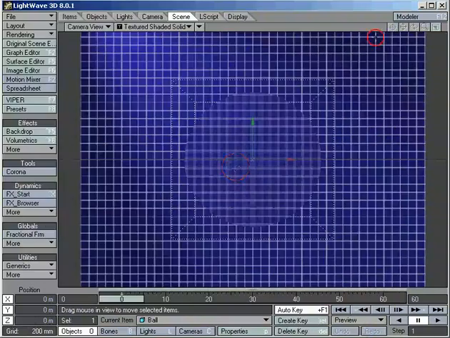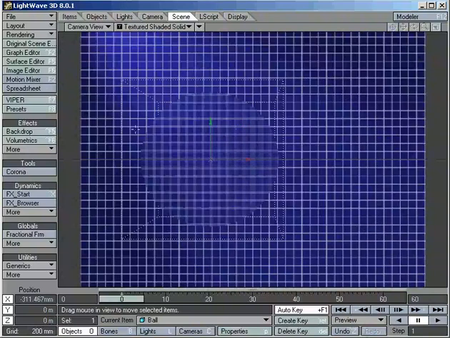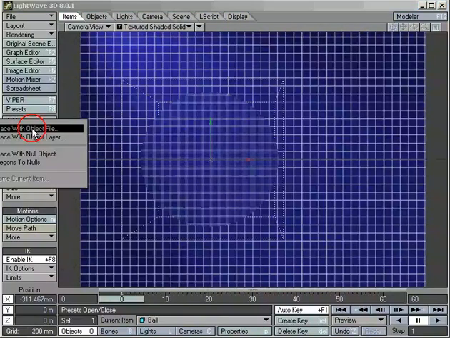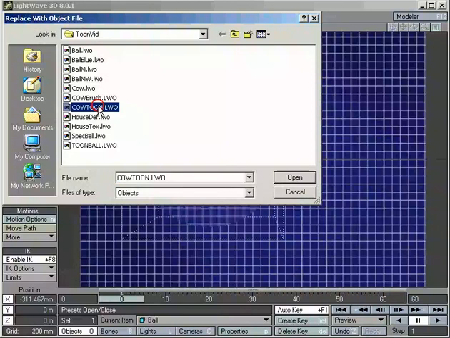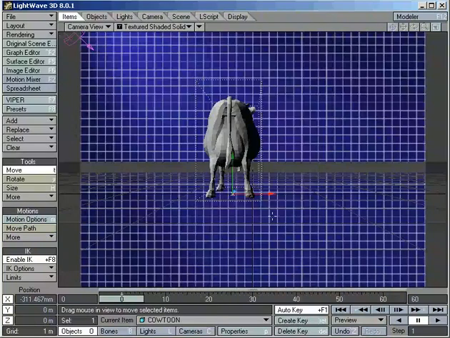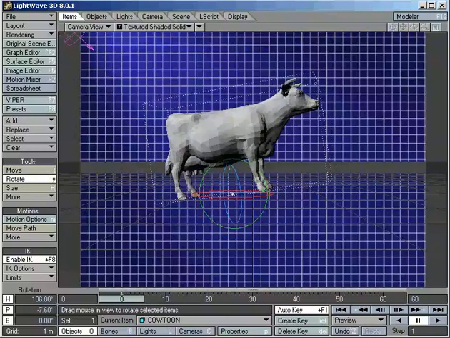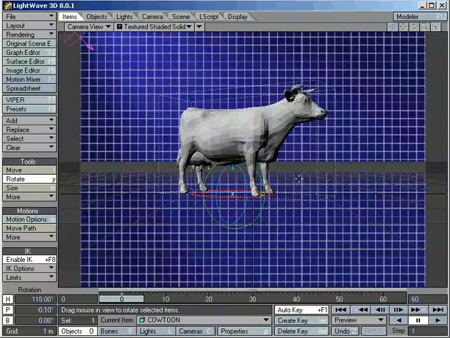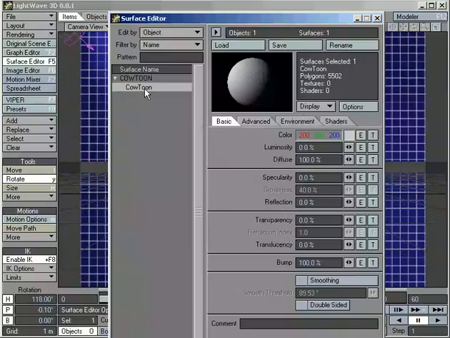Not real impressive, but you can see our ball here is a little blurry. That's purely display properties. Let's replace that ball with something more interesting, like, for instance, replace with an object. I have a cow object. Now, this is the default cow, except what I've done is I took it into Modeler and made the surface all one surface. And that is just because I'm lazy. See, we just have the cow tune.